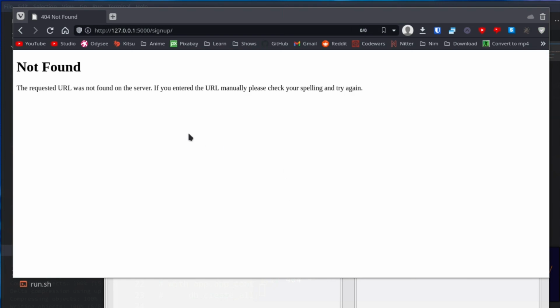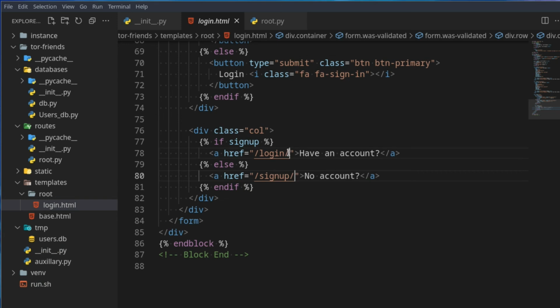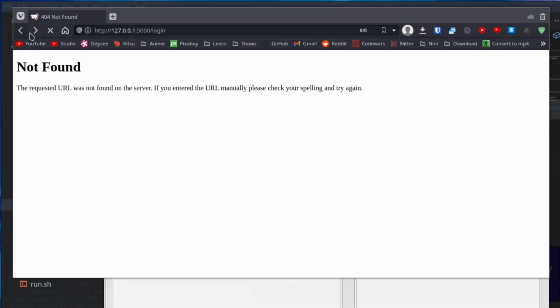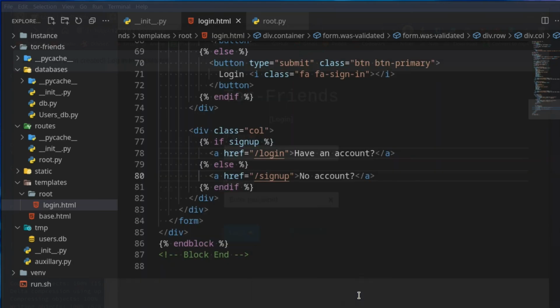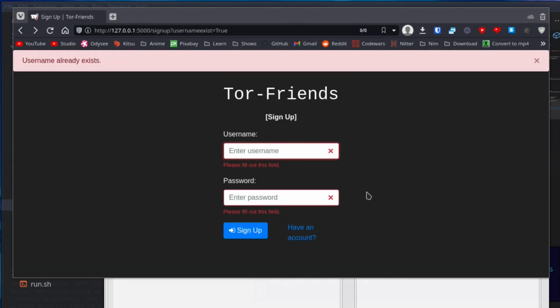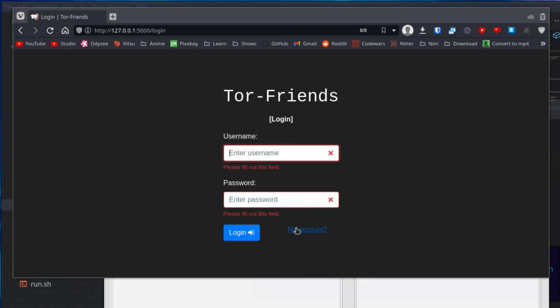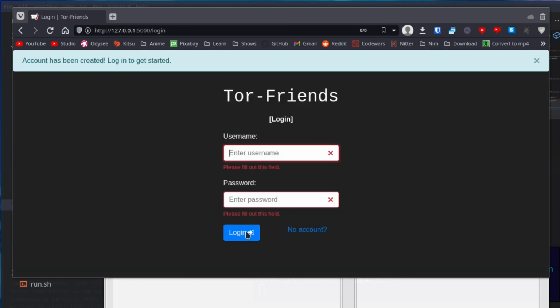So no account. And we should just fix that URL. There we go. We just removed that. And we go back here. No account. And we need to refresh because we saved a template. We refresh, continue. And here we actually get username already exists because it sent that post request again. But now we can go to have account or no account. And we can say Jack, password, sign up.